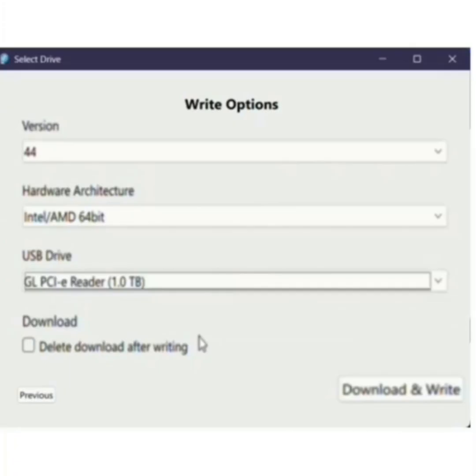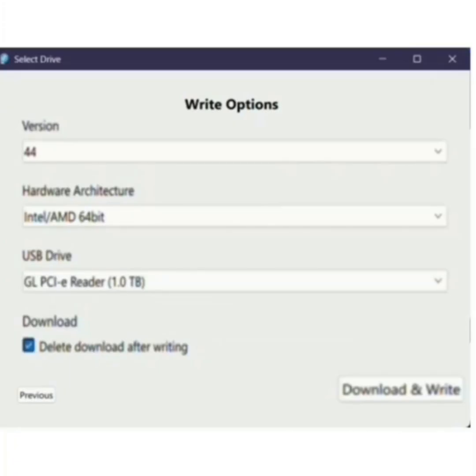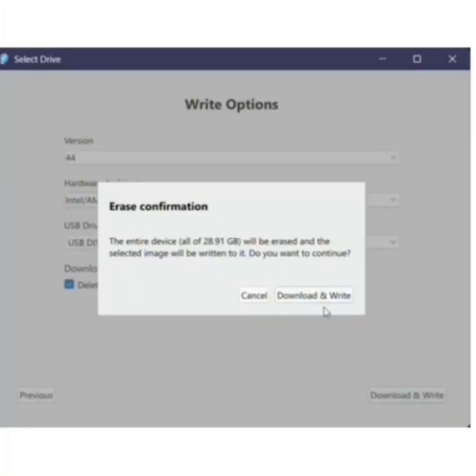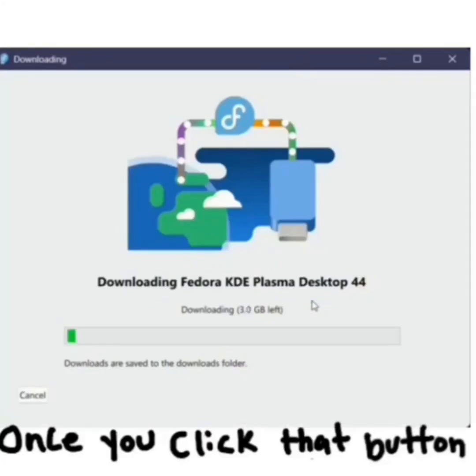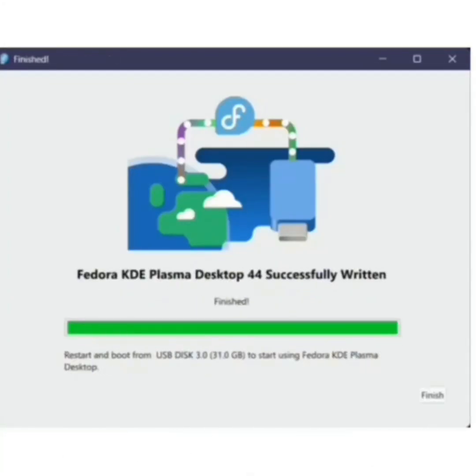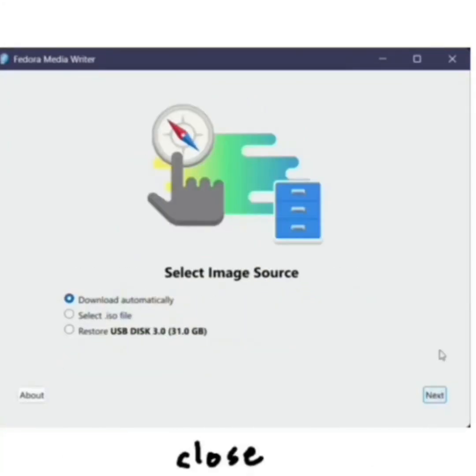After you've made sure, then hit the check mark for delete download after writing. Then click download and write. You will be warned one last time, so again, click the download and write button. Let it work. Click finish, close, and shut down.